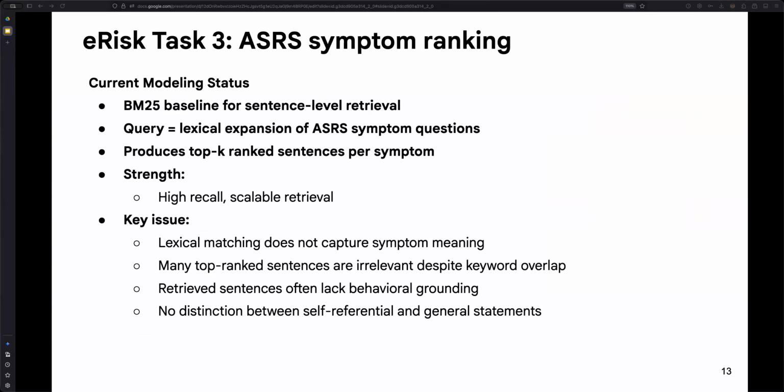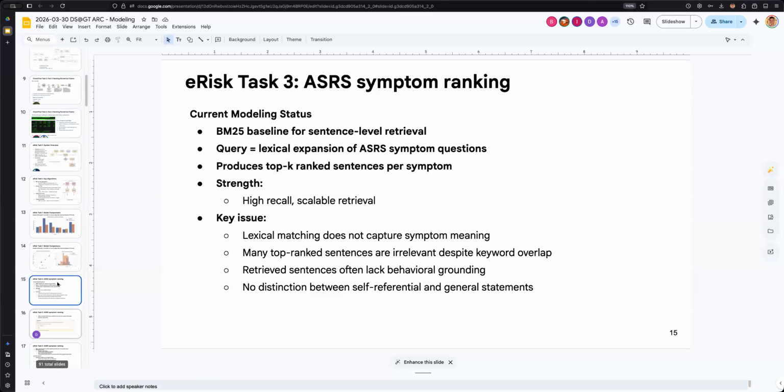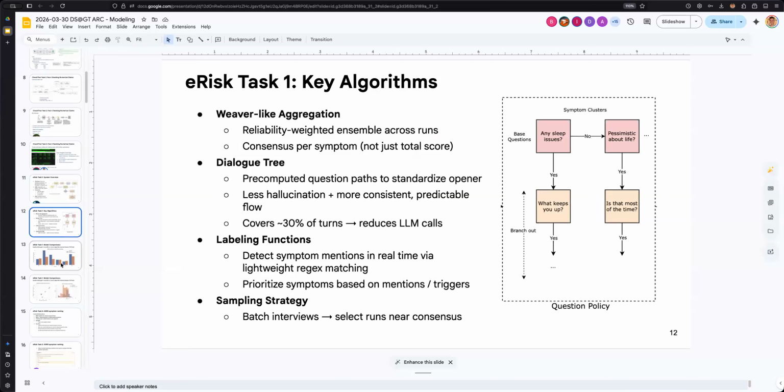Oh, could we skip a few slides? I think it was past this. Yeah, it was above. Yeah, it was.